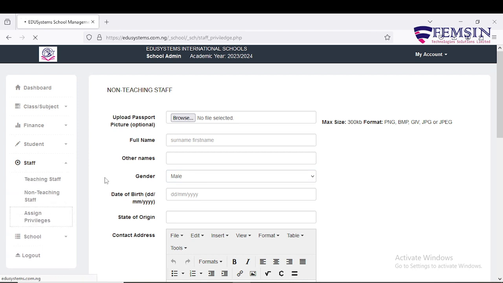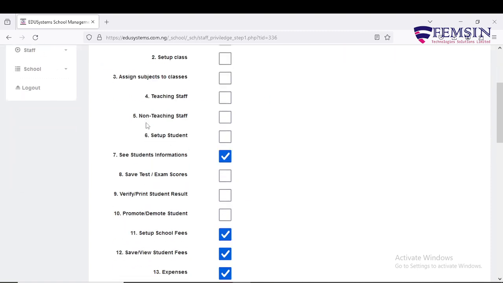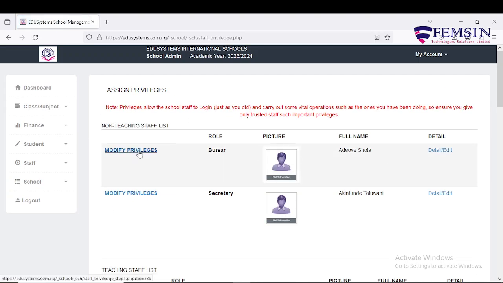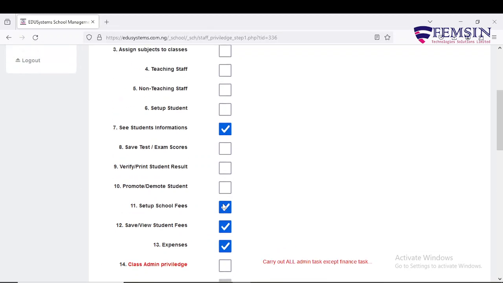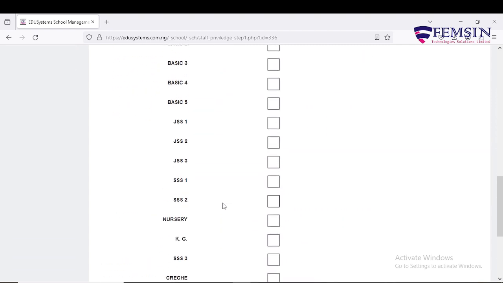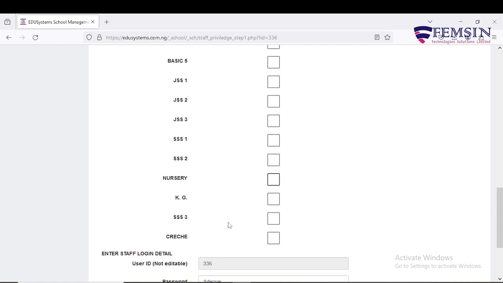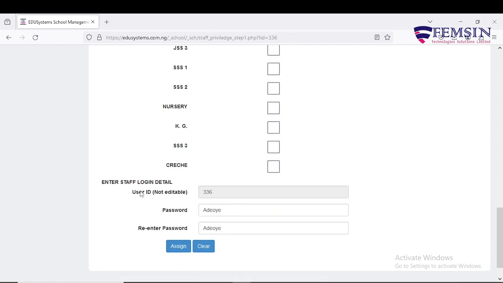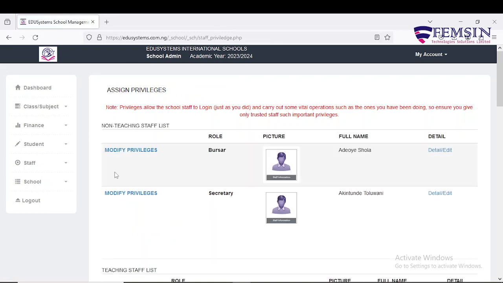Because definitely you assign privileges to them as well. So you can come here to click on modify privileges. Now, what are the things the non-teaching staff need to have access to? For example, this one now is the bursar. If the non-teaching staff is a bursar, they need to have access to the students' information, set up school fees, save slash view school fees, then expenses. So those are the things that the bursar needs to have access to. Doesn't need all this one, doesn't need to have access to subjects or lesson notes. Then a user ID will have been generated, then you set a password for the staff as well. So that is that on staff.